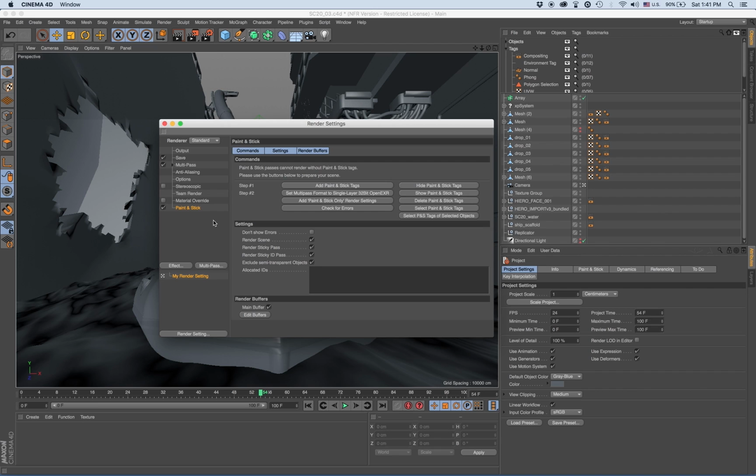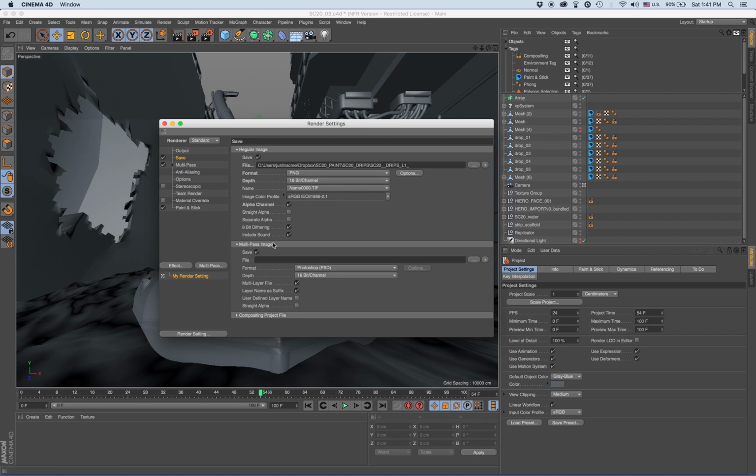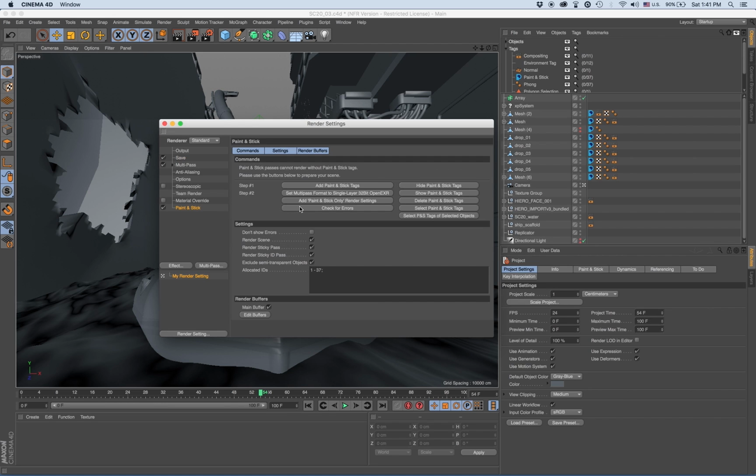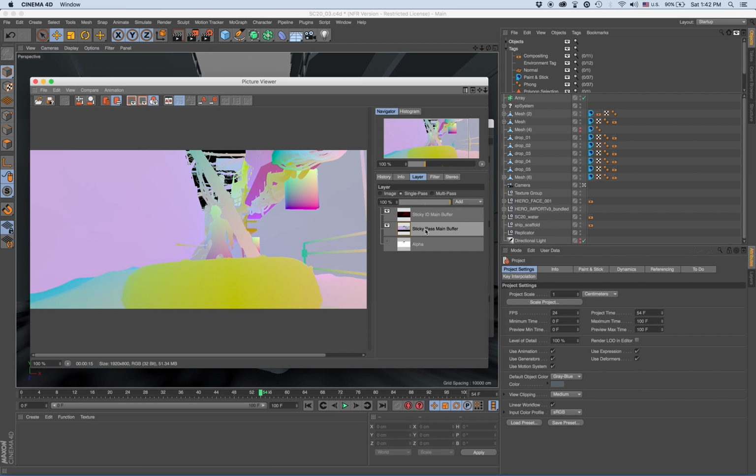In order for these objects to render correctly, you need to first press the step 1 button, add Paint and Stick tags. Auto setup does the same thing. And then optionally you can press the step 2 button, which will set your render settings to an OpenEXR 32-bit single layer file. And while the step 2 button isn't completely necessary, you could use your own formats if you're more comfortable with them. We would highly recommend using it. Still, it's optional. From here, when you render, both of your passes will be rendered correctly and will be paintable in After Effects.